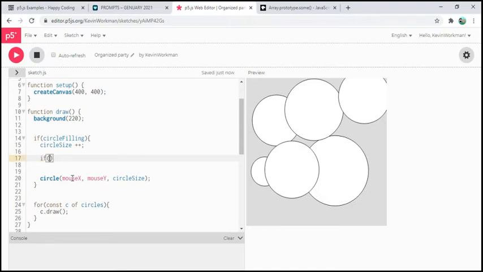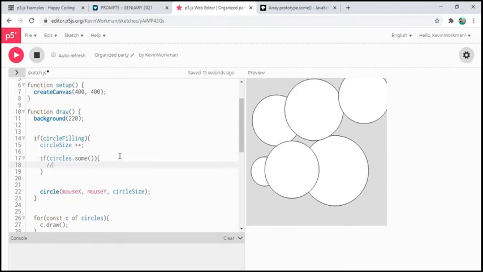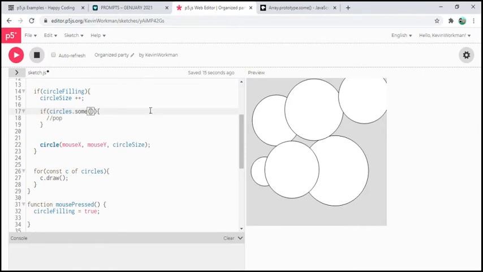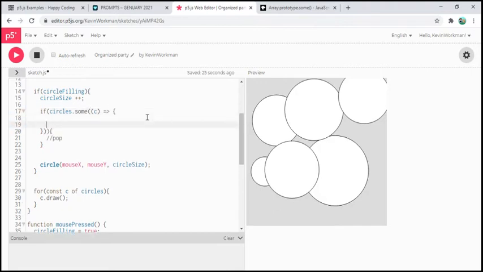So what I want to do is if circles.sum, yeah, it's sum. I always get confused whether it's sum or any, but it kind of means the same thing. And then I'm going to put a function in there. So sum, and now here I put a function. I can define another function, but what I'll do is use an arrow function. So c, and then I need a function here.